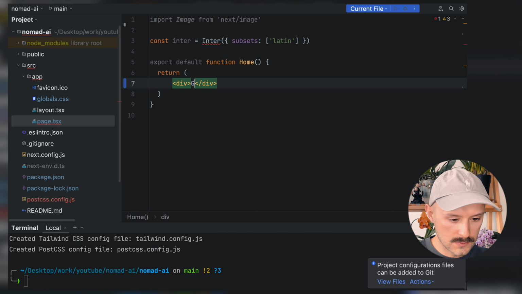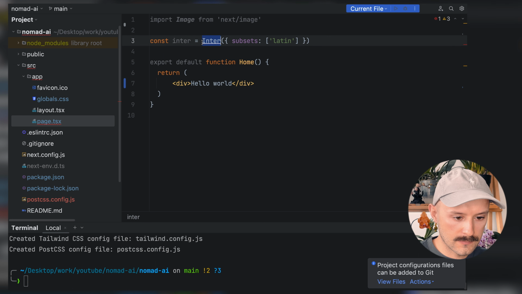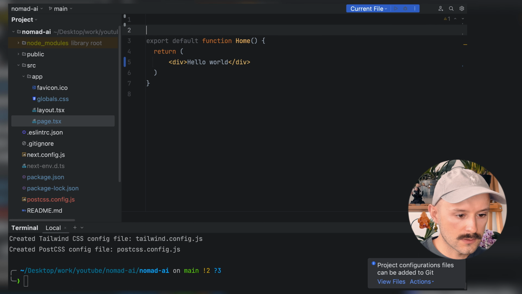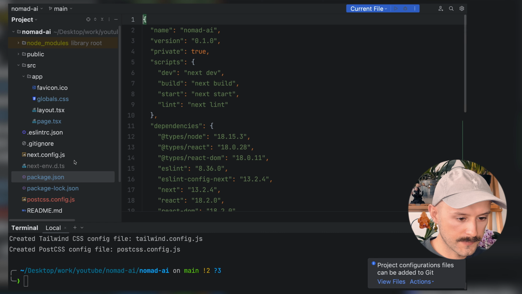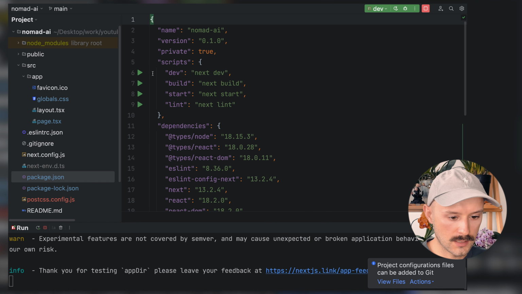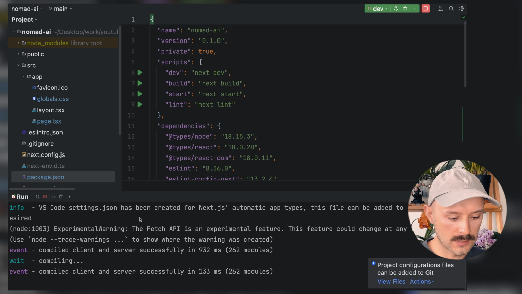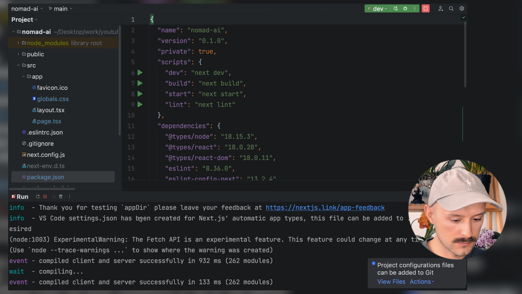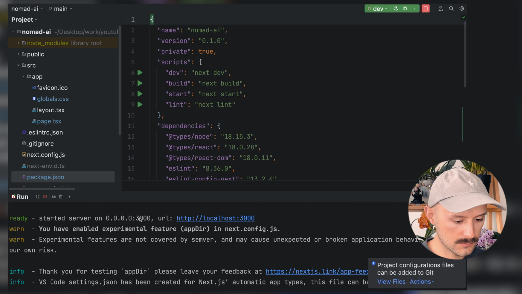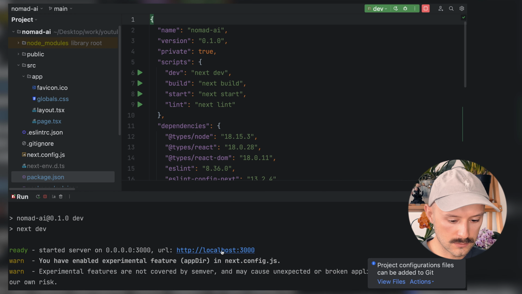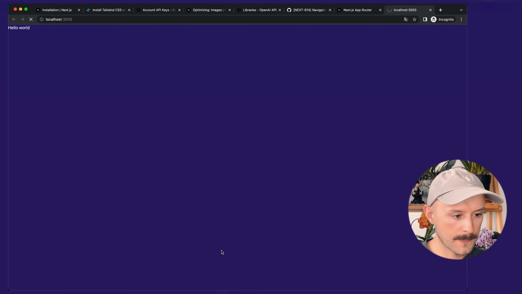Let's have a div with a hello world, and let's see if it works. Let's run next dev. So we will have a dev server with our project. Where's the localhost 3000? Yeah, and we have our hello world in here. And a purple background because it's a Daisy UI Synthwave theme.